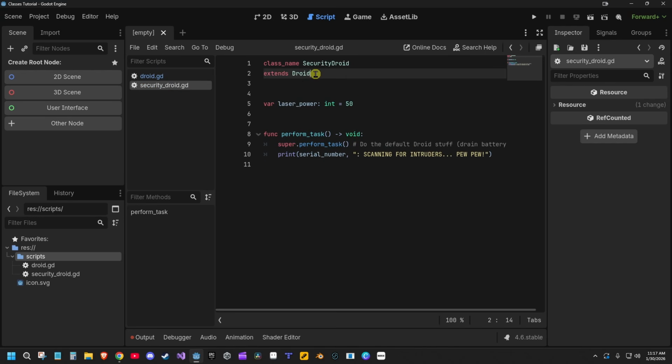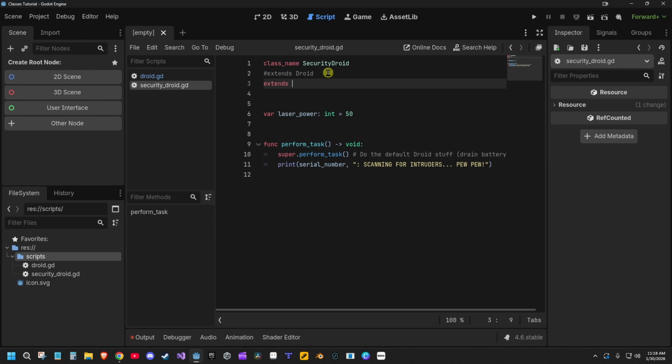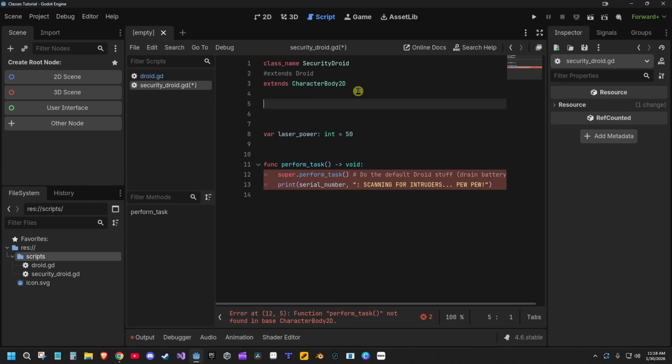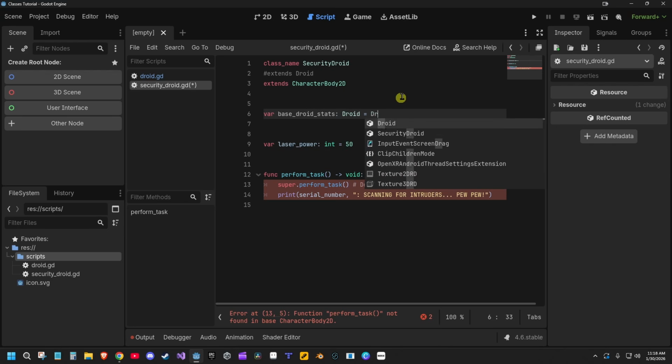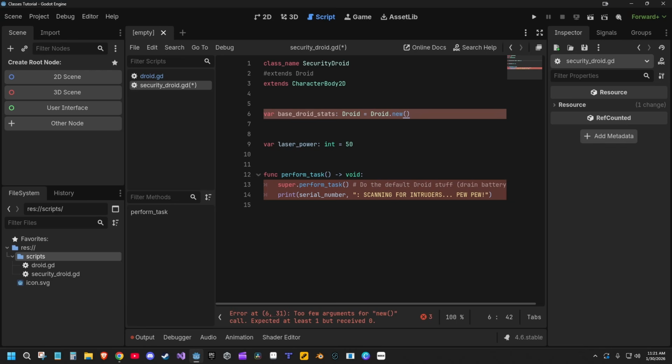When we change that, I'll comment this out here real quick. And then we extends character body 2D in here. And then we can enter down. And how do we get this perform task back? Well, what we have to do is do something called a link, which is creating a variable, base droid stats. It's going to be of type droid. It's going to equal droid.new.